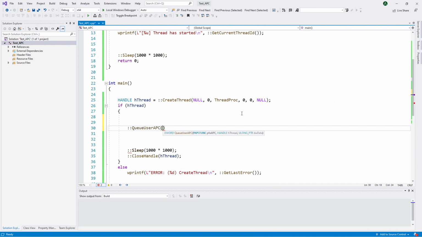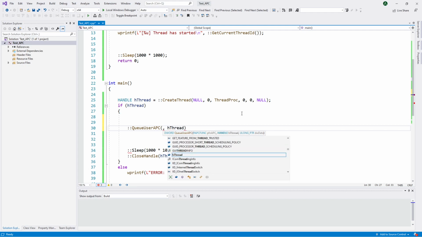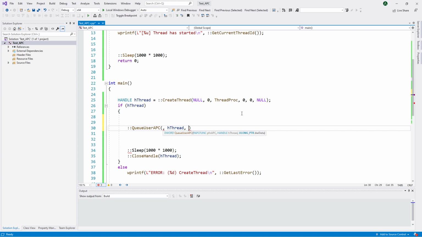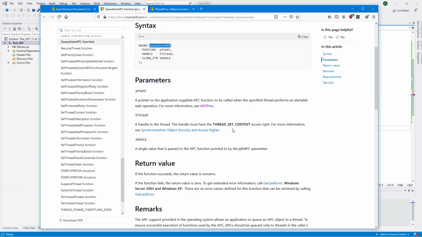So the first parameter is the actual callback, so we'll get its declaration a little bit later. The second parameter is the thread handle, which we have. And the third parameter is some arbitrary value. In this case, we don't have one, so to make sure it works, let's just provide some 1, 2, 3 value. Okay, well, let's see what else is going on here.